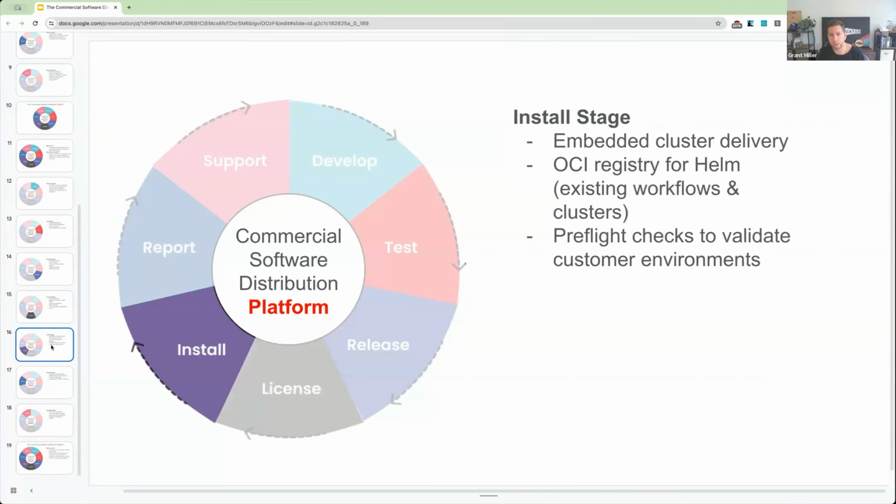Great. Then we have the install stage. This is where we offer our install options, so the embedded cluster delivery. This is where curl would live. This is where Koch would live. But primarily it's around embedded cluster now, and the OCI registry for Helm. So this is for existing workflows and existing clusters.